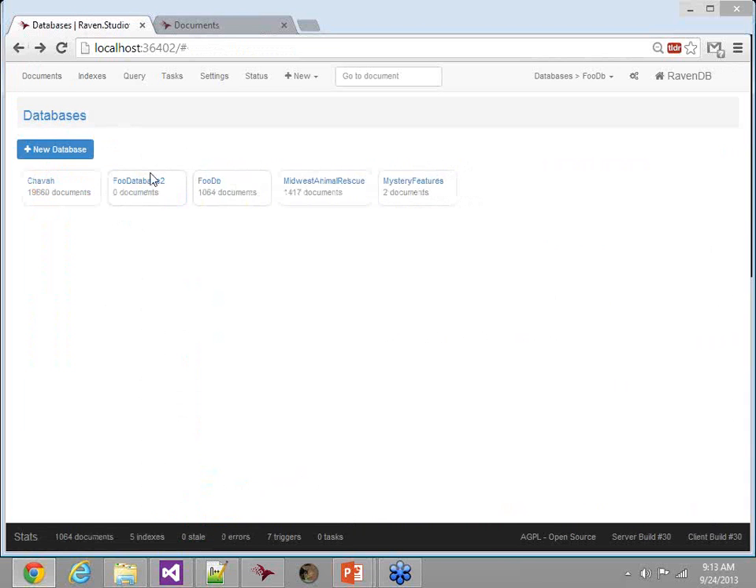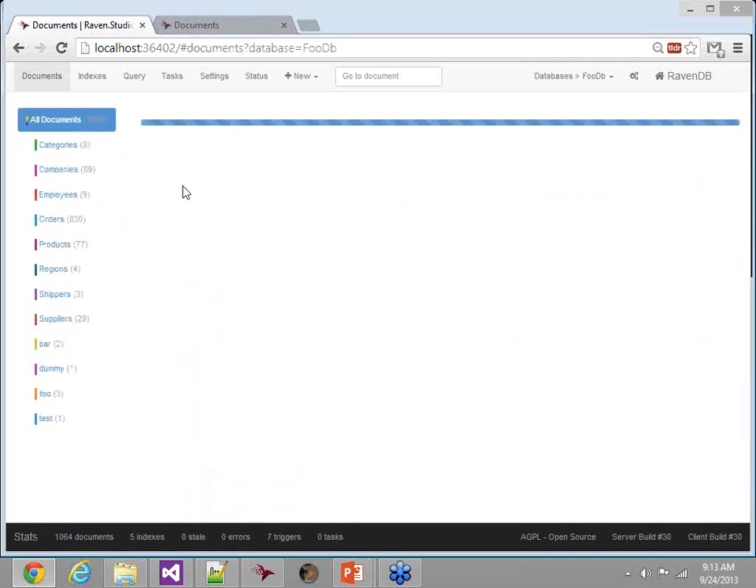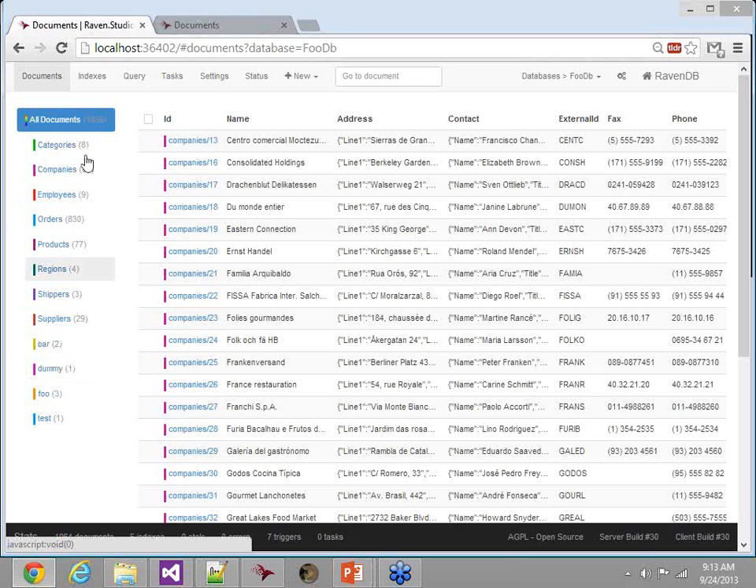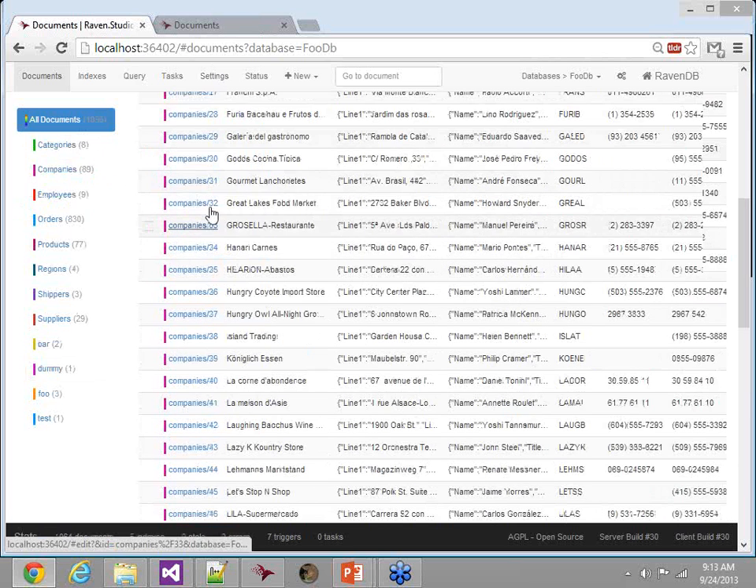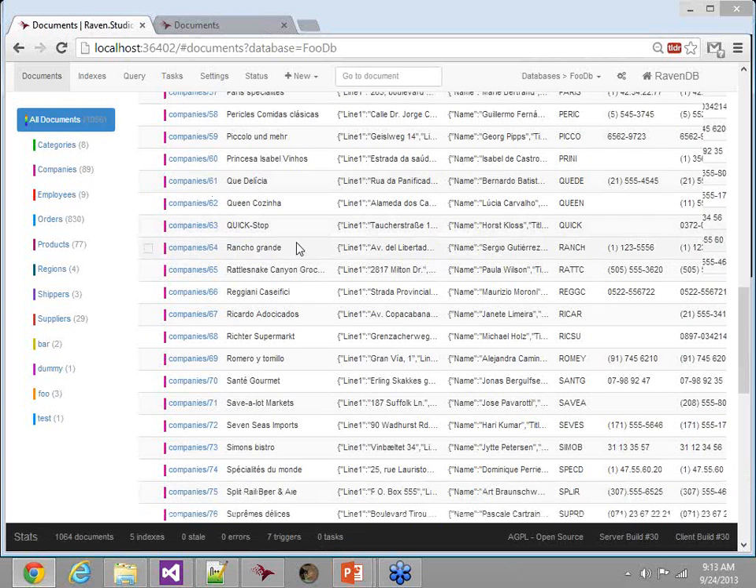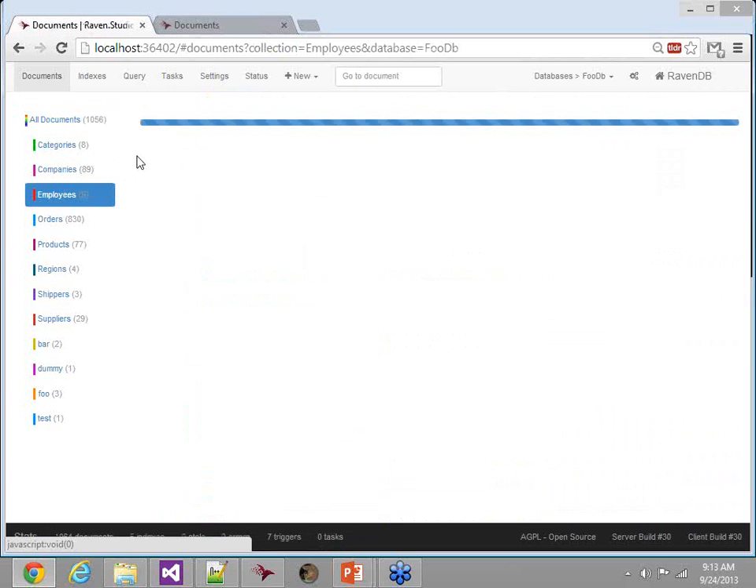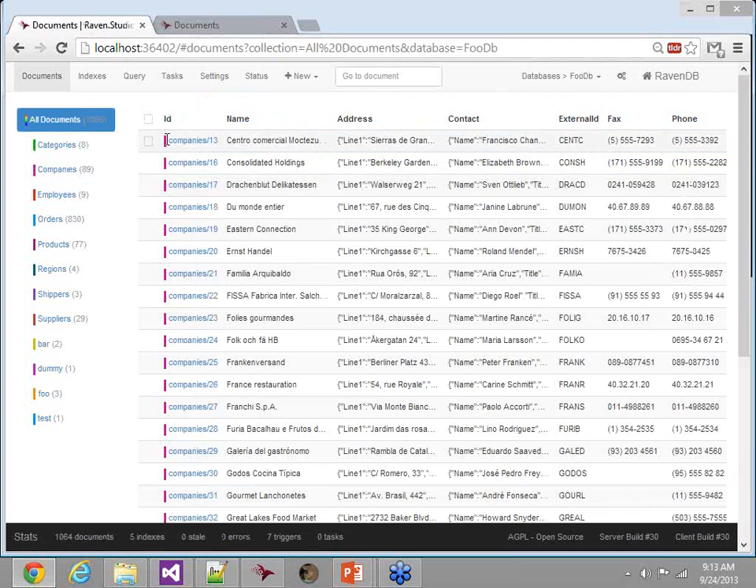Okay, so let me show you some additional things. Let's go back to documents here. As you can see, we've got the collection colors, and these follow the documents around. So, as I scroll down, we should be able to see some different ones here, employees and so forth, and that color sticks with it. This is just something that we've taken from Raven Studio 2.5 up.